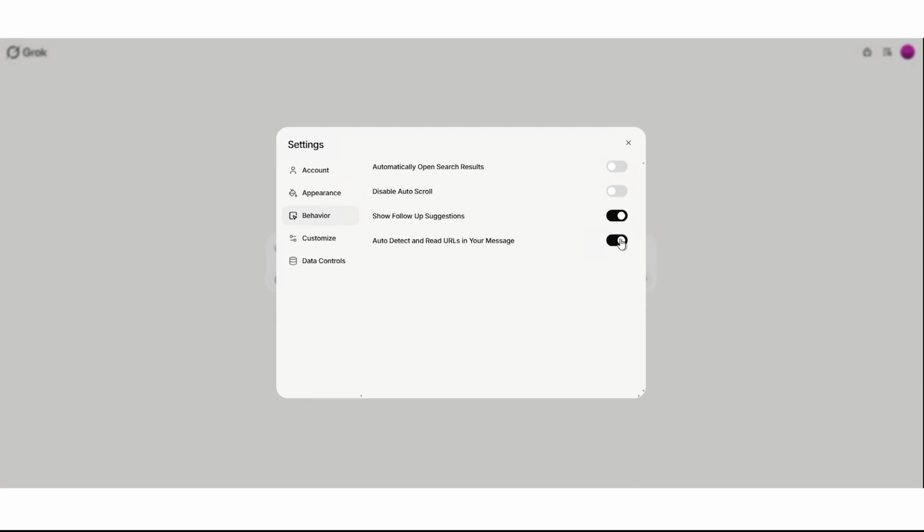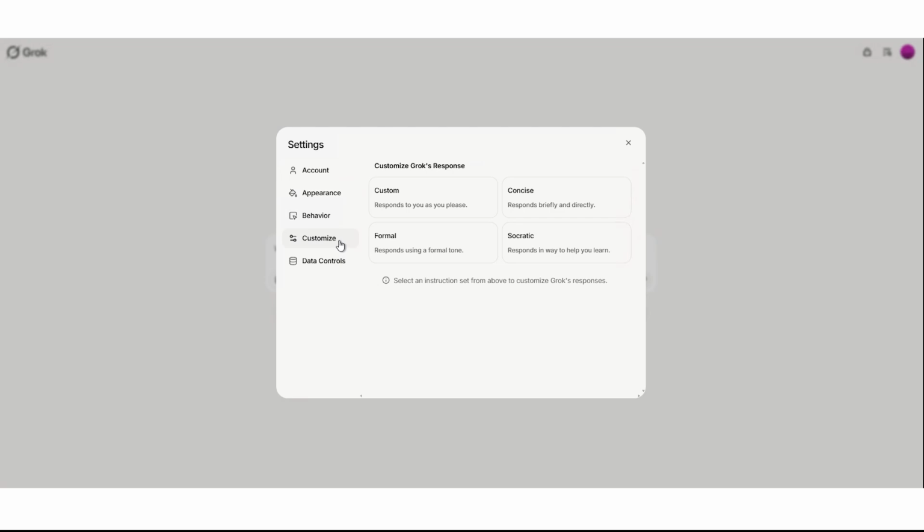Auto-detect and read URLs in your message. When enabled, Grok recognizes links and can show previews or extra info. If privacy is a concern or you rarely share links, keep this off. Otherwise, it's convenient. Next is Customize.